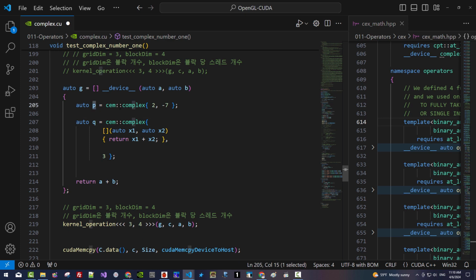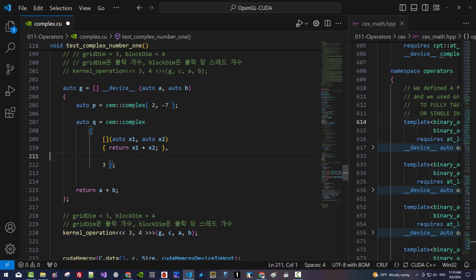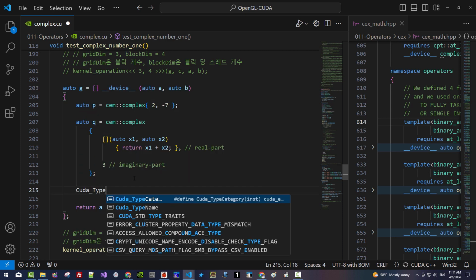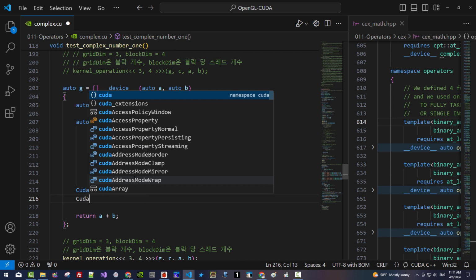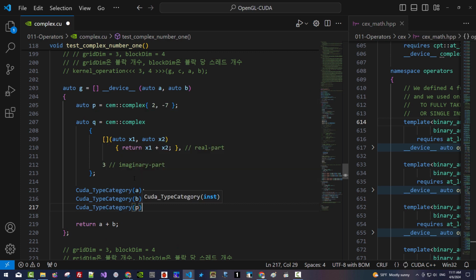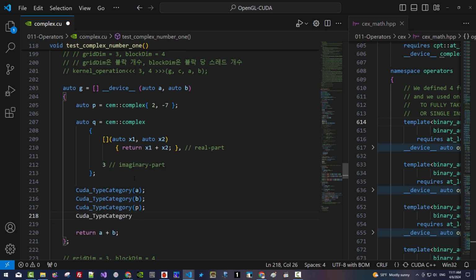So P is a complex number. Also Q is a complex number. This is real part. This is imaginary part. Real part is a function. Imaginary part is a number. In case of P, both real and imaginary parts are numbers. In case of A and B, these are standard complex. Cuda type category A, Cuda type category B, Cuda type category P, Cuda type category Q.